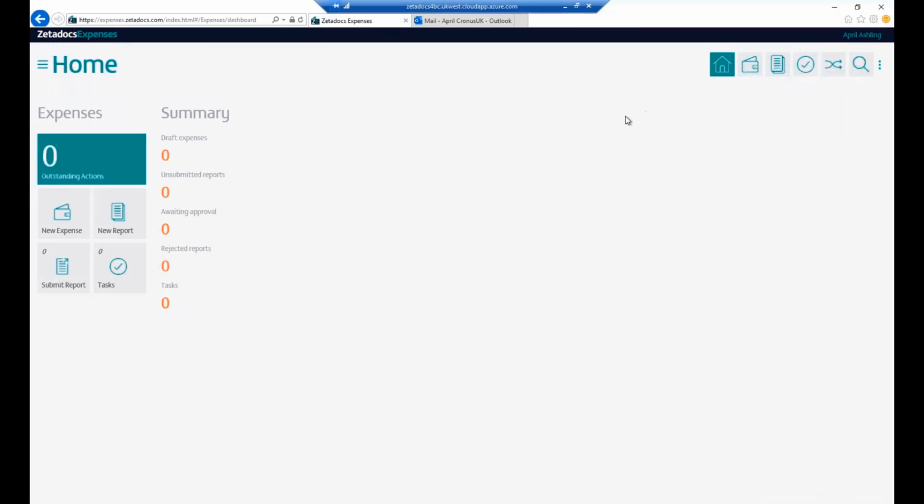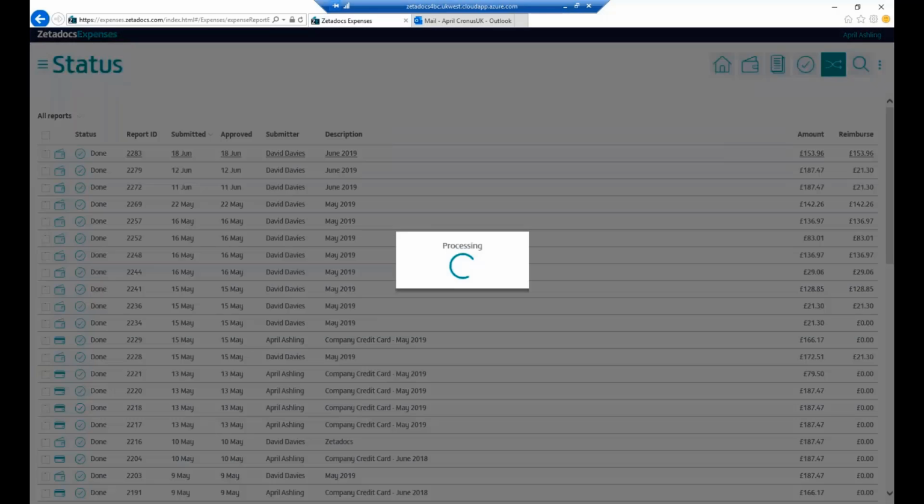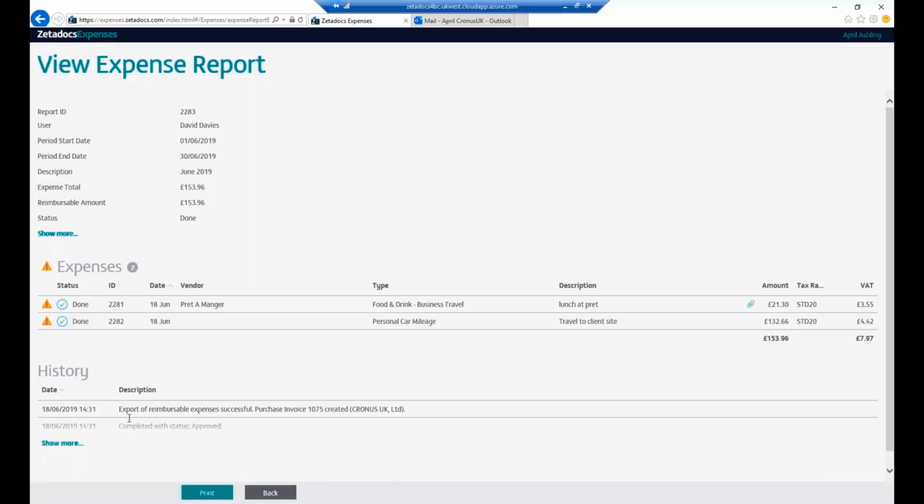So at this point, Zetadocs Expenses will then communicate with Business Central and create a brand new purchase invoice. So as you can see here, this is the status section. And basically we can see the report ID as well as any other information, the expense amount, and so forth. So if you go ahead and refresh that, we'll see that's the one that we've just created. And as we can see here within the history, it says export of the reimbursable amount has been successful, and this is the number of the purchase invoice that has been created in Business Central.